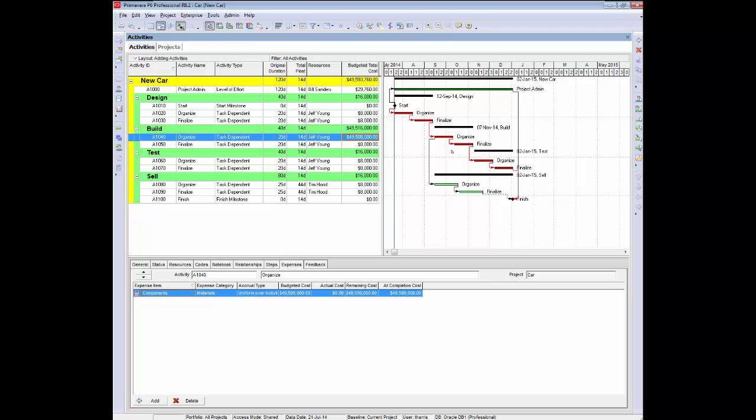Baselining is a 3-stage process. The first thing we have to do is create the baseline. Once it's created, we assign it to the project. Once it's assigned, we make it visible in the Gantt chart. So first thing is to create it.